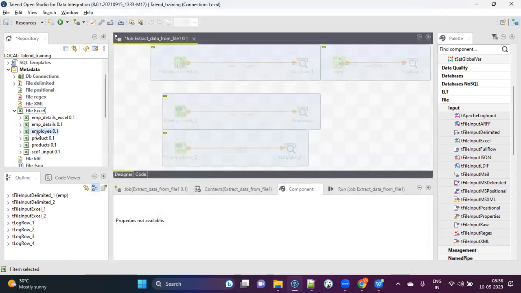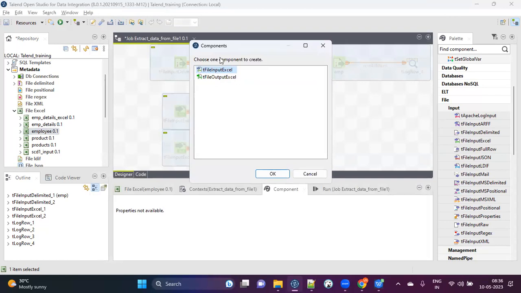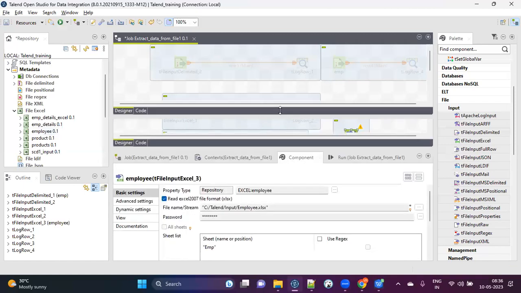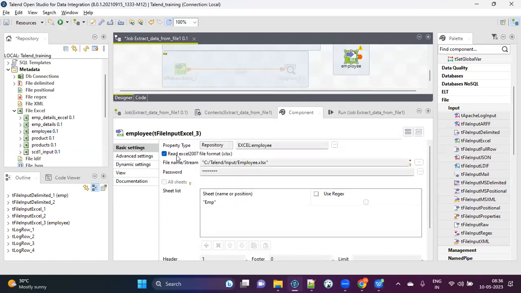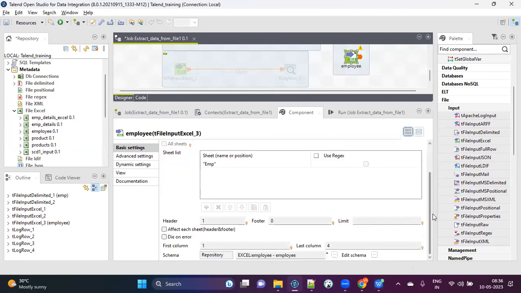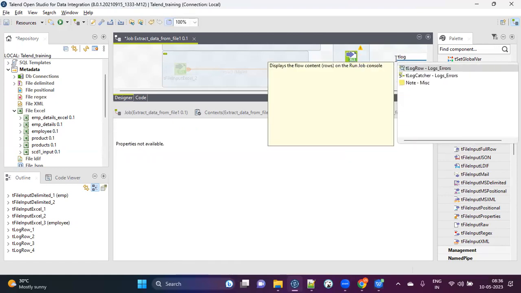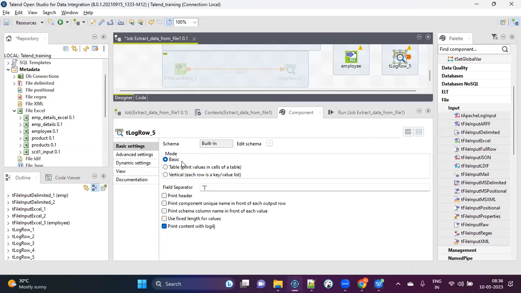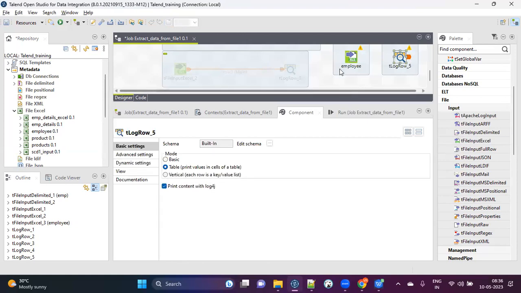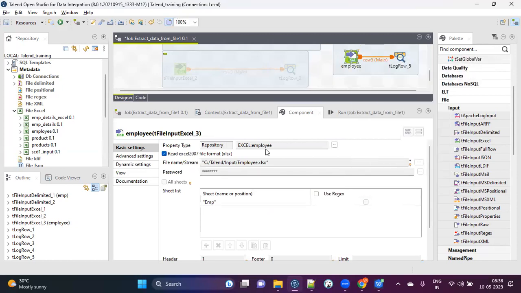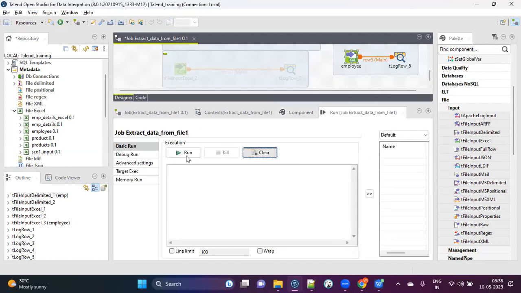Once you do that, this gets created. You can drag and drop it the same way that you did for the file. Now you want input Excel, so you'll choose input Excel. Now everything here is already set at repository level. If you see here it's repository and here also it's repository. Now all I need to do is just put tLogRow and my job will run. I'll choose the table for easy view. I'll connect this with main, and I'll run this.